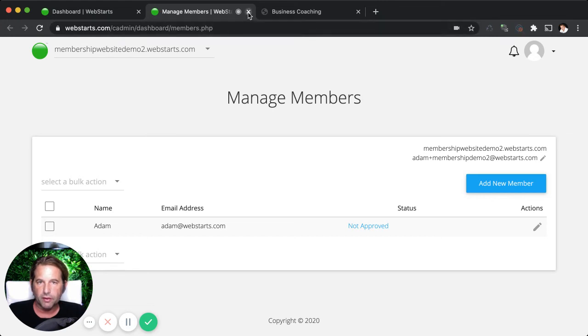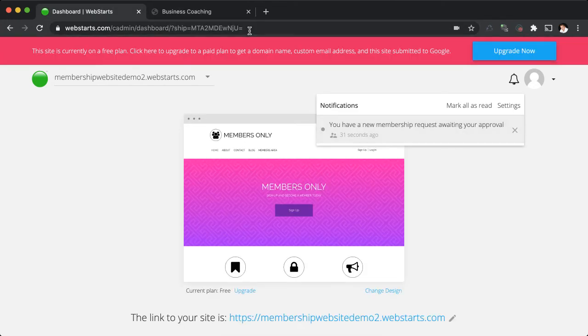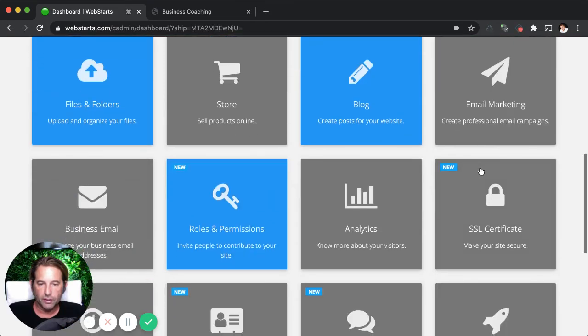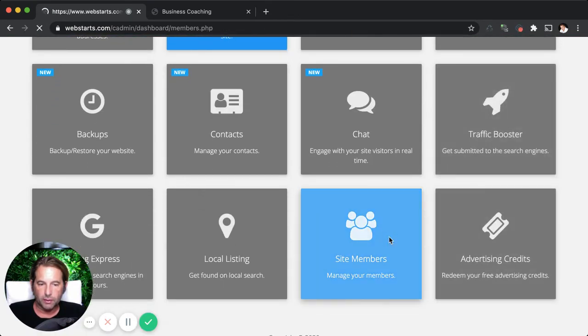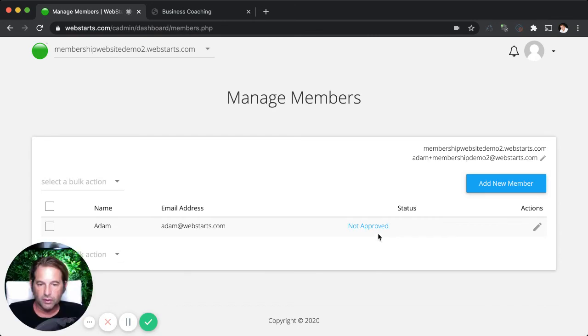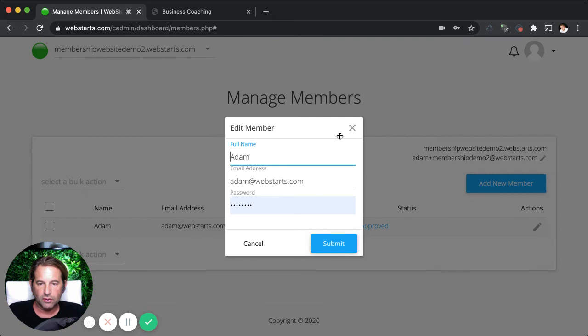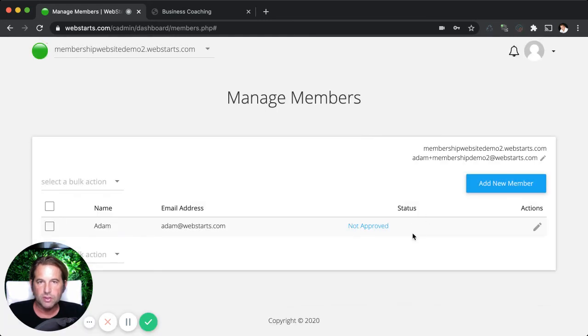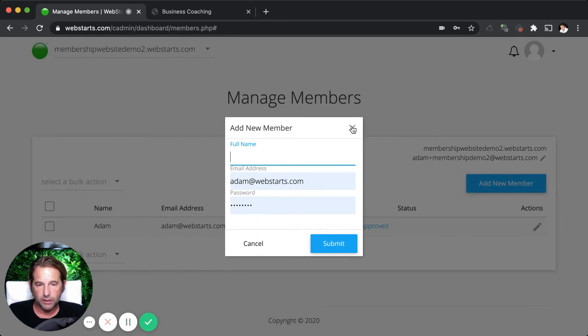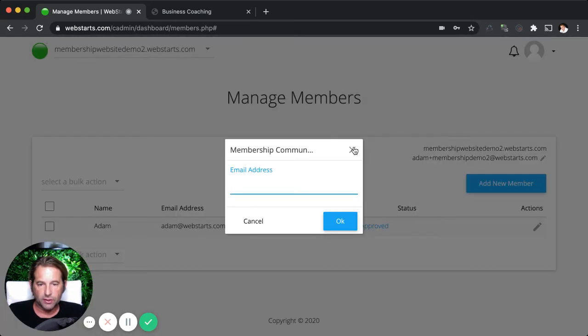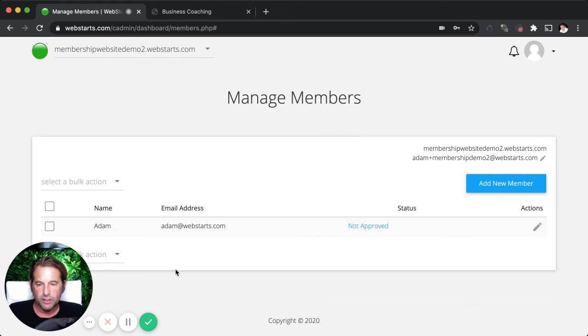I also want to show you how to find the membership app if you're not clicking on the link in the notification. All right, if I scroll down here, you can see site members. That's where I find that app. Okay, I can approve the site member by clicking here, and I can manage the site members in this view as well. So I can do things like edit their name, their email address, and the password they use to log in to their WebStarts website. I can also add a new member to my website manually by clicking on this option, and I can edit the email address from which member notifications are sent up here by clicking on this little edit icon.